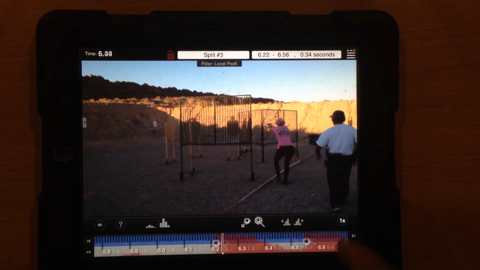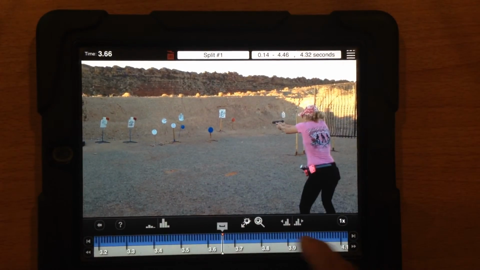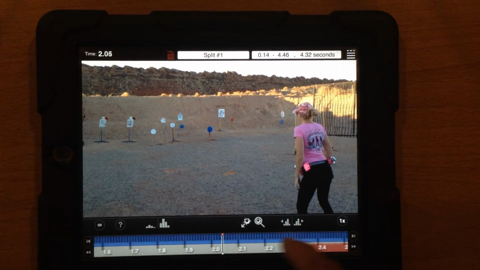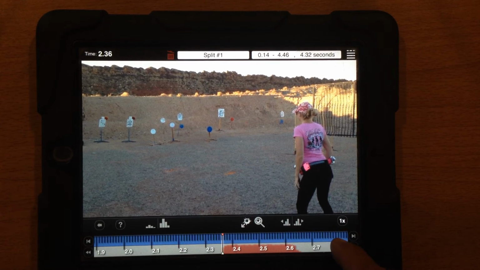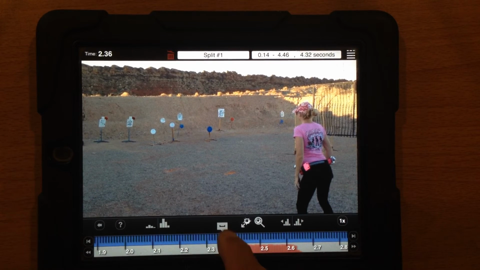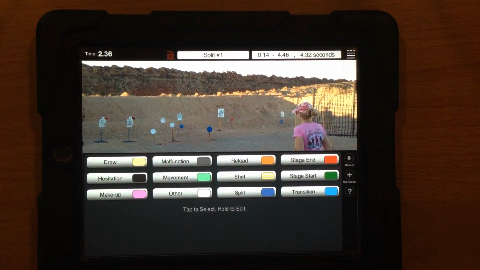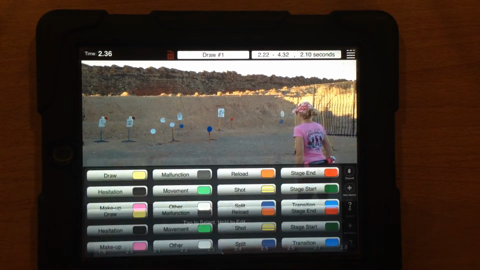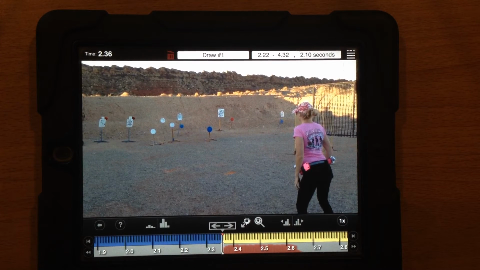First thing I need to do is go find my stage beginning. And that is actually right here. So I'm going to touch this Insert Time Marker button, and I can call it the draw or stage start. I'll call it draw. Then I'll also add in a stage start.